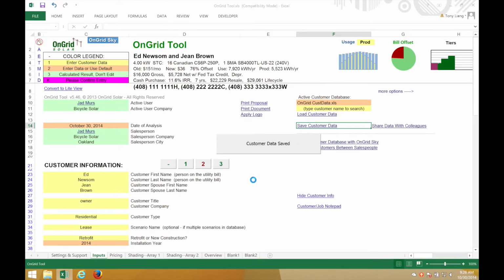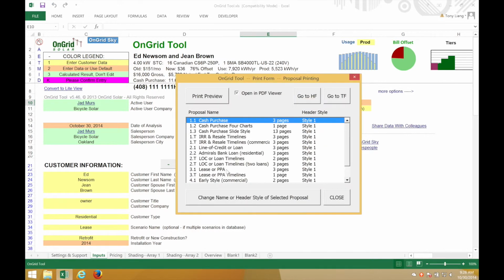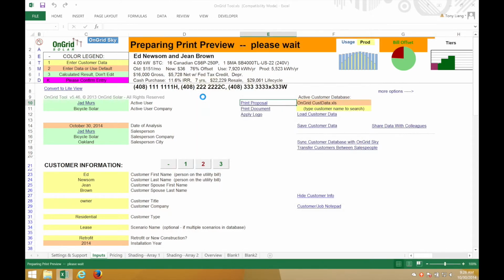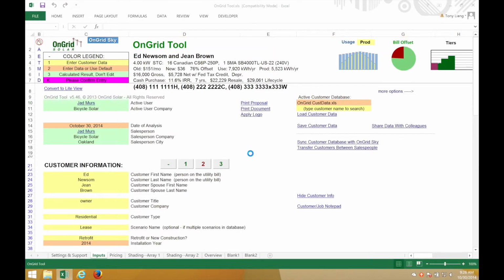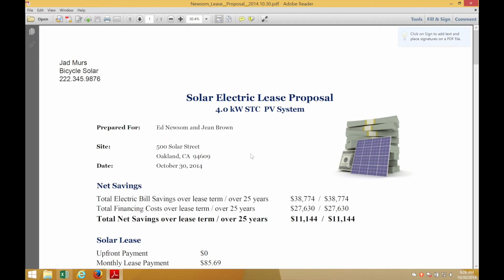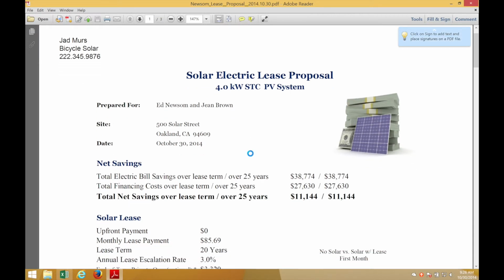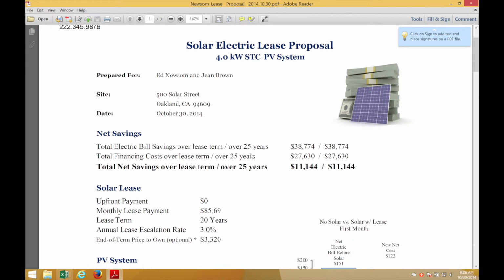You can also create a lease focus proposal. And again, we'll wait a bit until it generates. And again, I can email or print this proposal for my customer.